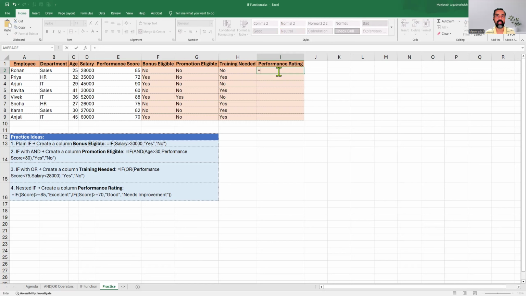So type is equal to if. Here in the cell I2, the first logical test is that score should be greater than or equal to 85. So select the score value here, which is E2. So this should be greater than or equal to 85. If this is greater than or equal to 85, then print the value excellent. If this is not, then we have to execute the else block.